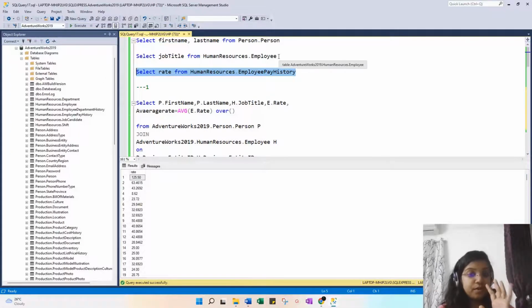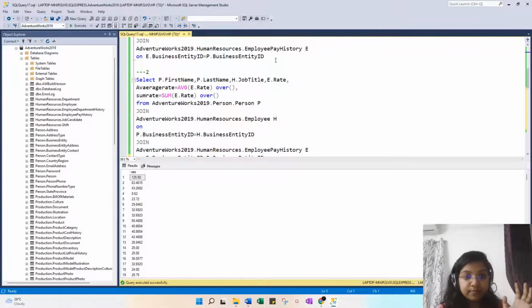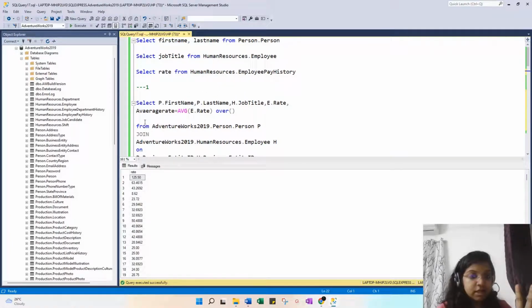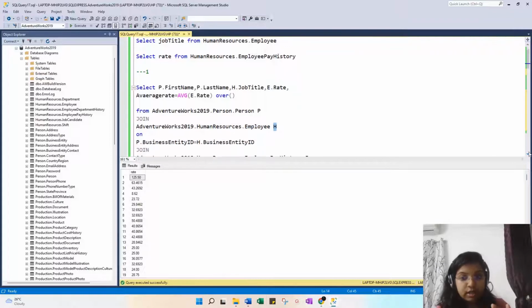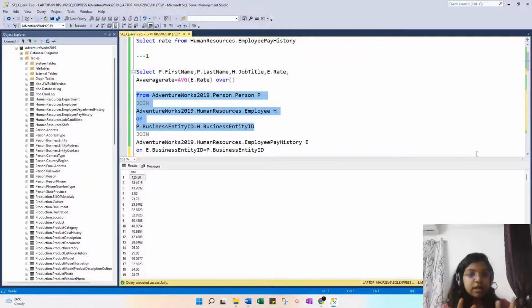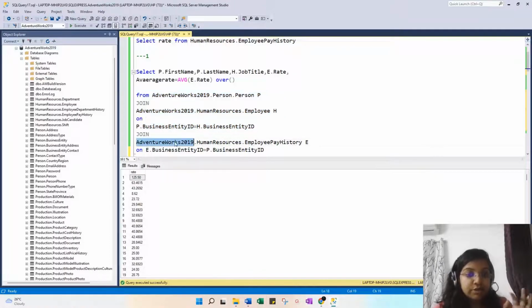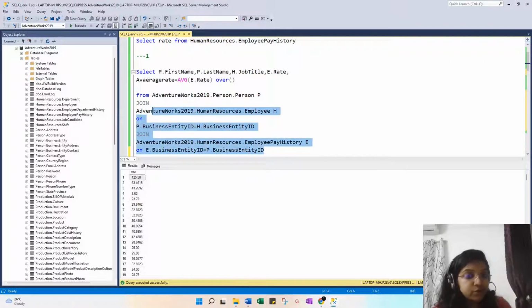So what I will do, from the first one, AdventureWorks Person, I call it P. P is an alias name pointing to the Person table, and I join it with the HumanResources.Employee table, which I call H, on P.BusinessEntityID equal to H.BusinessEntityID. That is the first join, connecting two tables. Then I join the next one, HumanResources.EmployeePayHistory as E, on E.BusinessEntityID equal to P.BusinessEntityID, the person table. So I join the tables here.